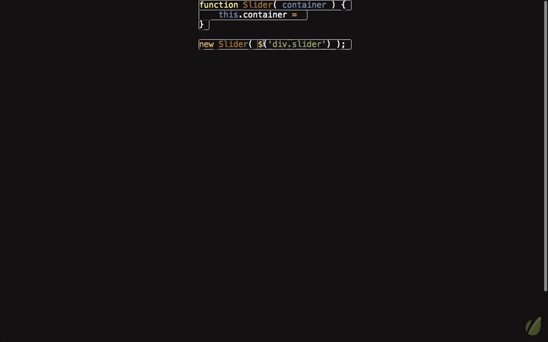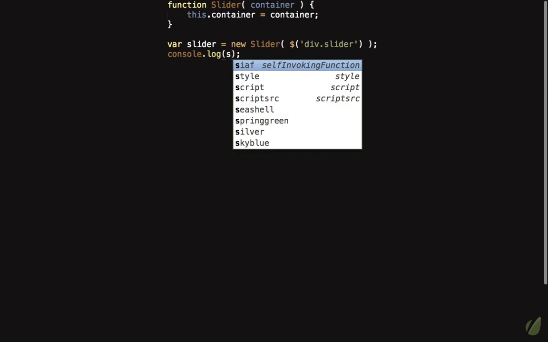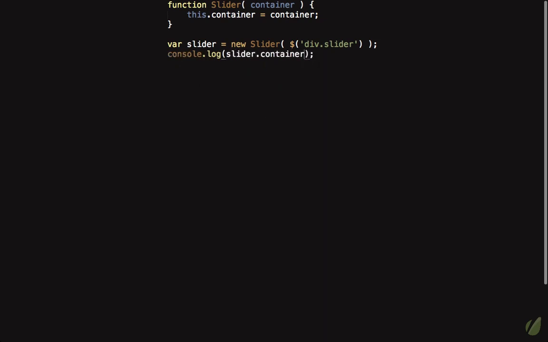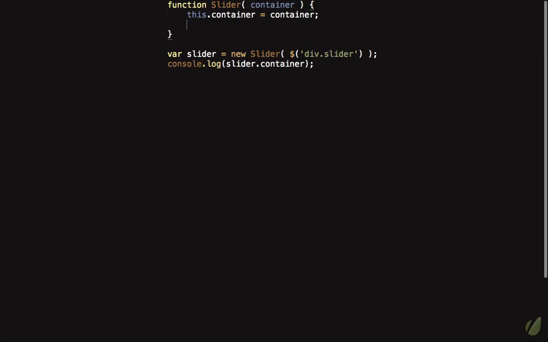Now, this jQuery object, where we search for the div with the class of slider, is represented within this container argument. And now we're going to add a new property to the slider object called container. So at this point, we can assign it, and we console.log slider.container, close these out, refresh, and now slider.container is equal to the location of the slider element. Good, so let's do the rest of our properties.